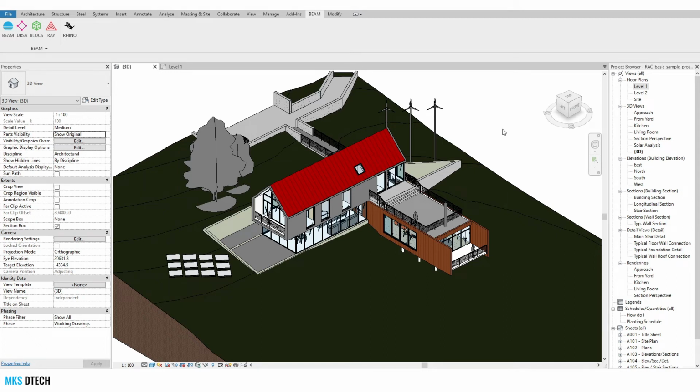Today, we're going to explore another interesting tool of BEAM called Ray, that allows us to select and export multiple elements and geometry from your Revit model to your Rhino file. After you install BEAM on your computer, in Revit this will be visible in the top ribbon under BEAM. Let's start with Ray.